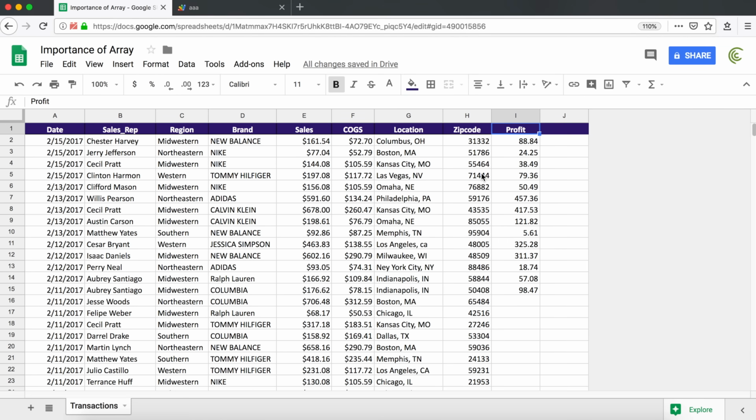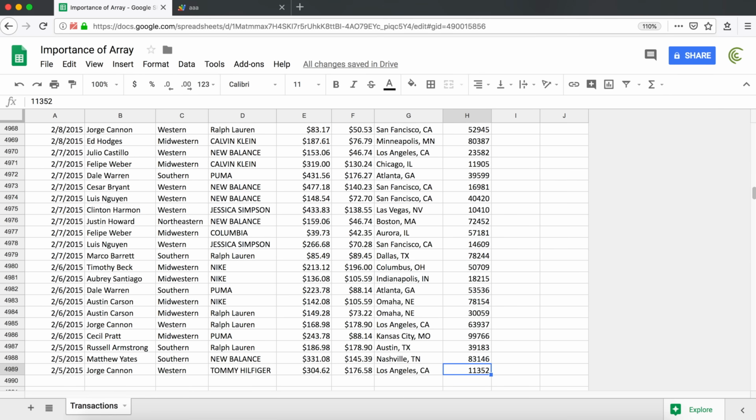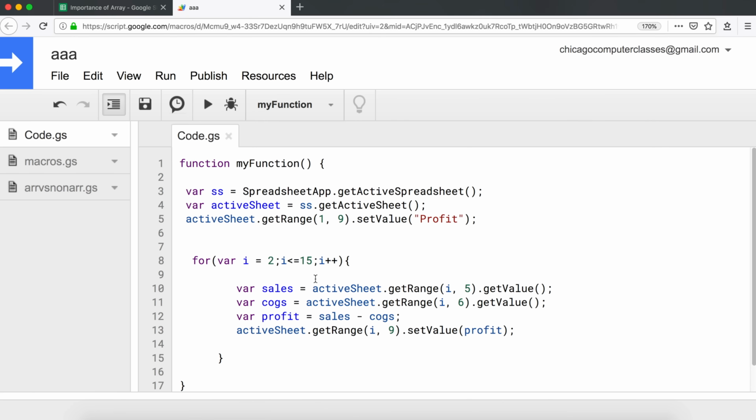So now we're going to run this for the entire spreadsheet, right? So let's see how many rows we have here. So we have 4,989 rows. So I'm going to go back here and do that number. Obviously, there's probably a better way to get this number. We could get the last row, but that's not really the point of this video. So I'm going to save this and run. And let's just pay attention how long this takes.